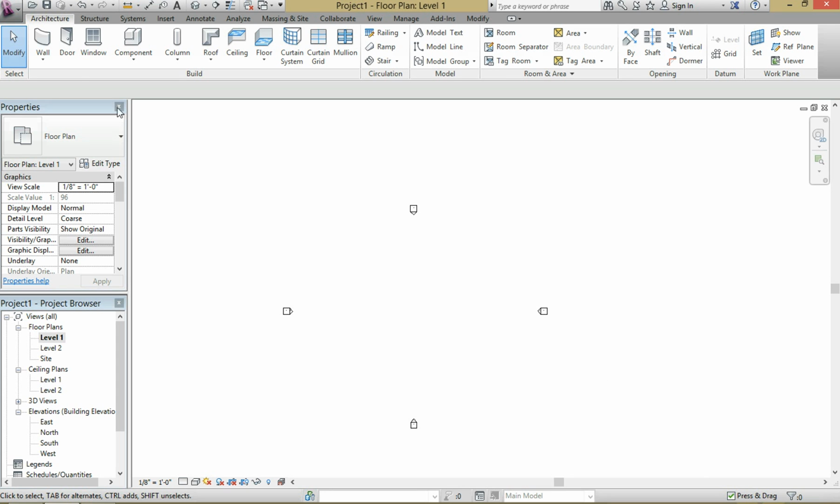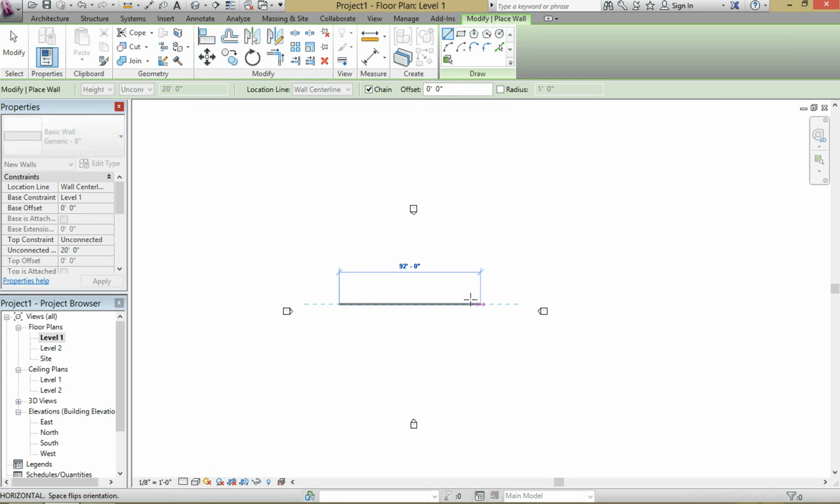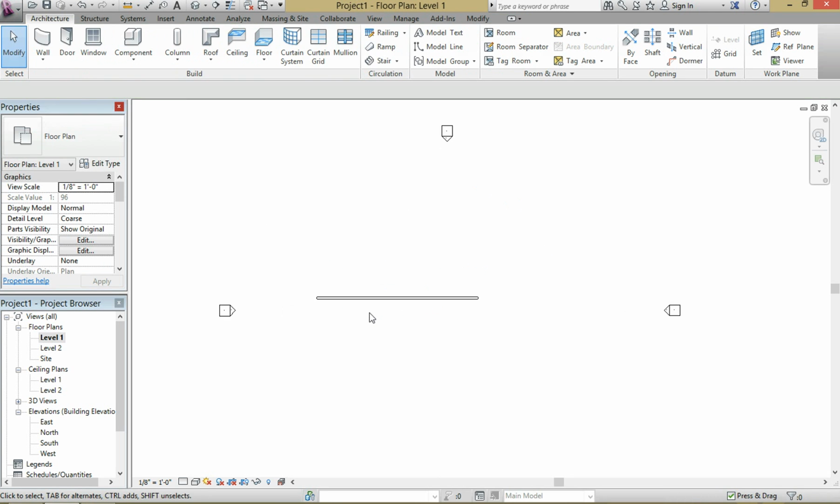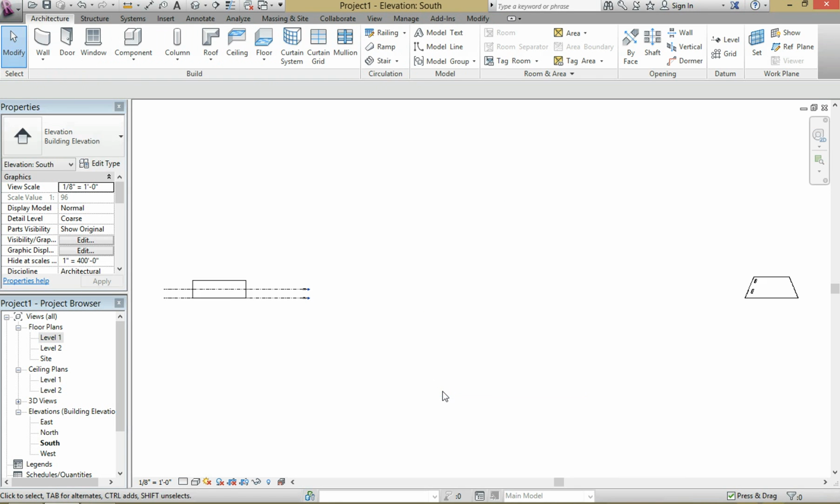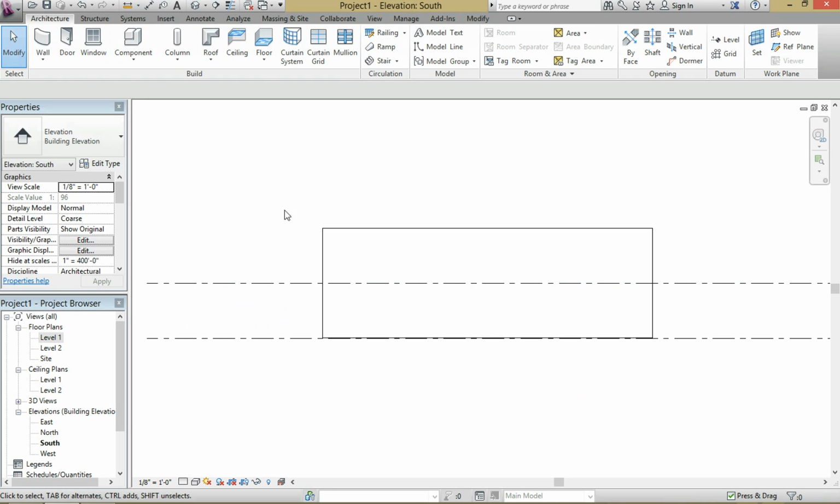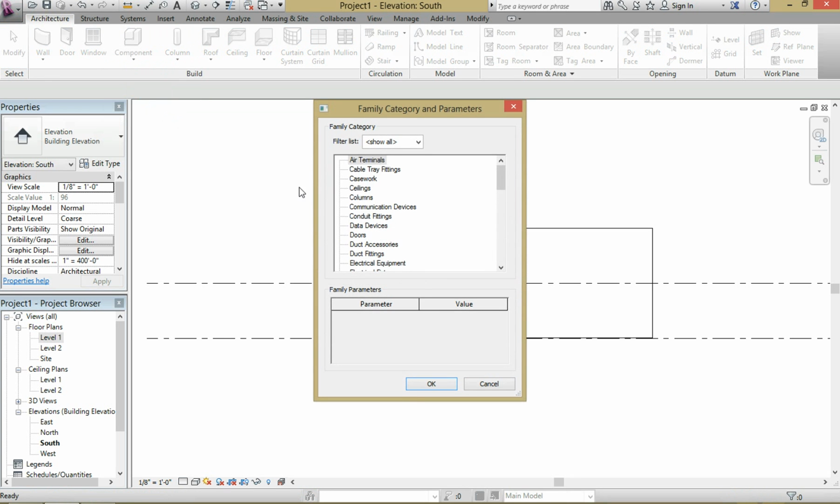Go ahead and set up a wall. That's going to be your work plane. Something really basic. The measurements don't matter. Go ahead and select an elevation that you want to work on. So, again, we're going to go into component, model in place, and then we're going to use generic models again.